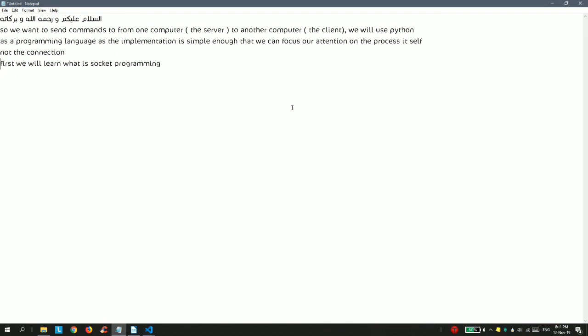So what we want to do today is to send commands from one computer, which we will call from now on the server, to another computer, which we will call the client. We will use Python as a programming language because the implementation is simple enough that we can focus our attention on the process itself, not the connection, which means we do not have to worry about all these settings of the network. We just have to write what our program does.